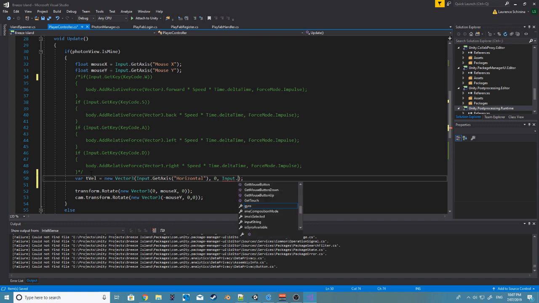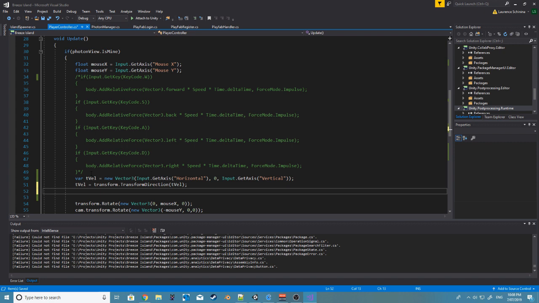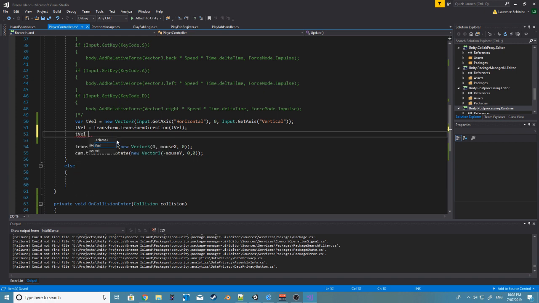Okay, I've never even seen that before, but that's something I will explore later on. So for the Z, we will get the vertical. Now tVal will equal transform, if I can spell, dot TransformDirection, I believe, and then that parameter will be tVal. Okay, so now we want to times this by our move speed. So I believe we have something here. We got speed, so we can just say tVal, and we want to times it by our move speed.